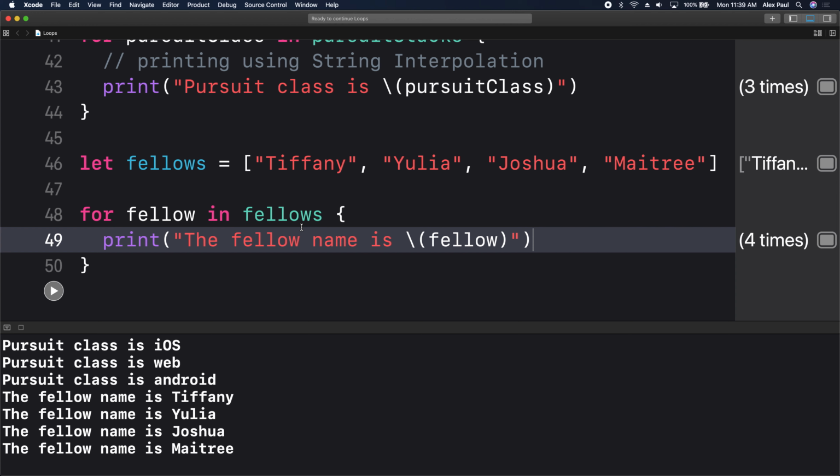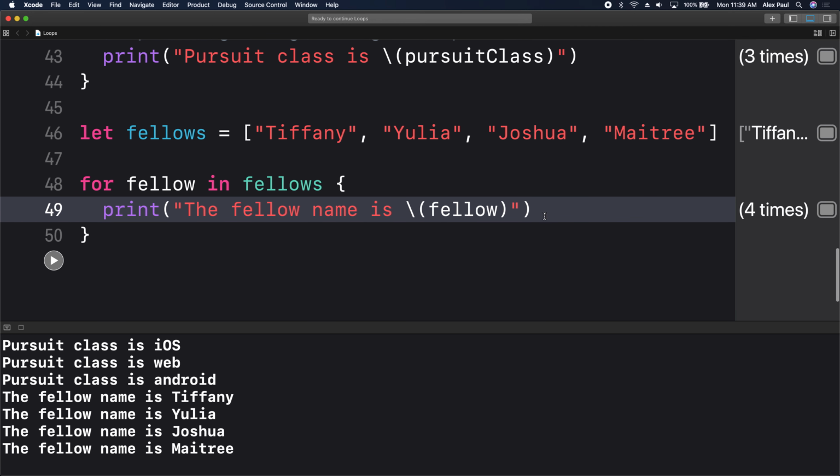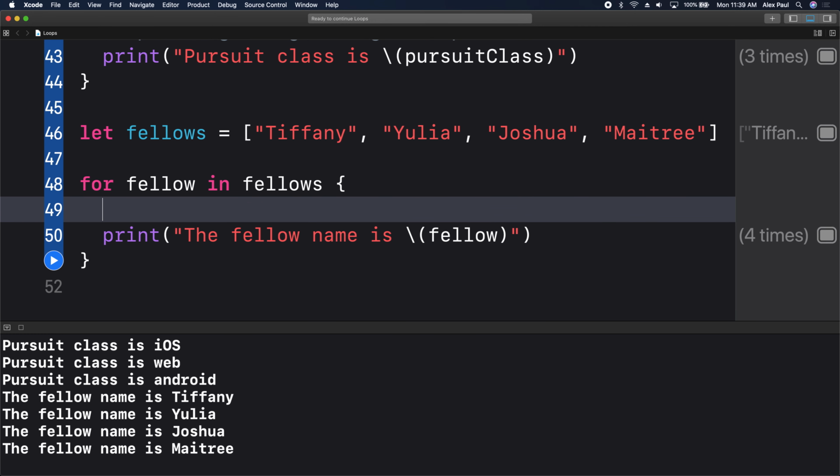Oh, like an if statement, you mean? Yeah. Okay, how that would work. Matt and Zara were asking about adding an if-else block inside here. For example, the fellow name is, that's great. So let's add an if statement.